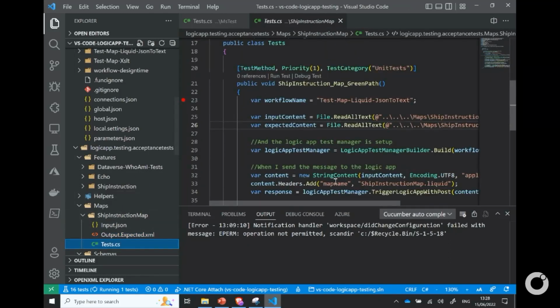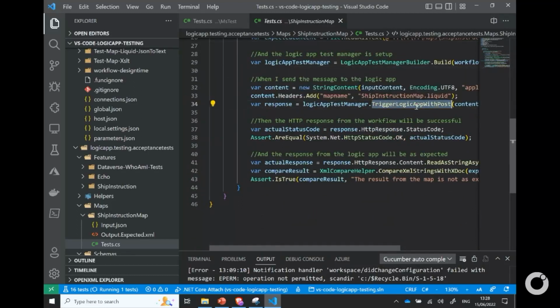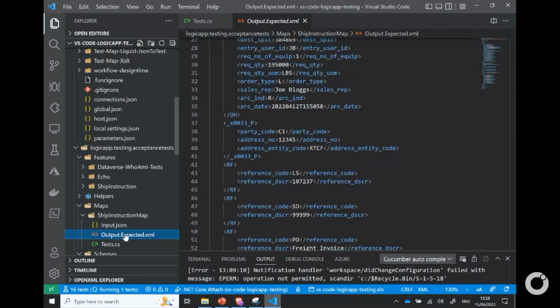And all I do, same as before, let me pull this down a little bit so I can tell it what workflow I'm going to use. I'm going to use my test map liquid. I'm going to read these two files from disk, and then use trigger Logic App post, which sends the message to the Logic App. I'll get my response, and then I read the content here, and I've got a couple of helper classes to help do the compares. So I've got my compare XML with XDoc, and it'll compare the output XML from the Logic App with this example message on file here. If they both match up, jackpot, my map works.